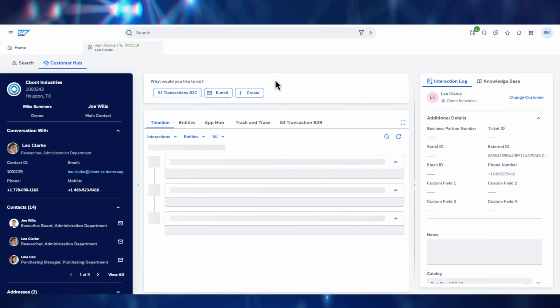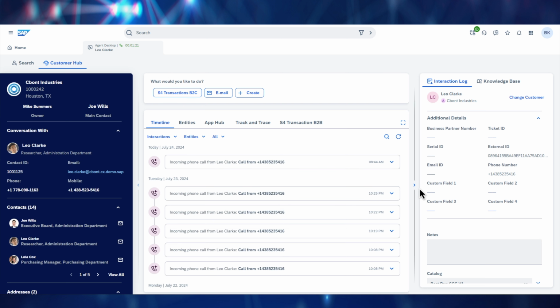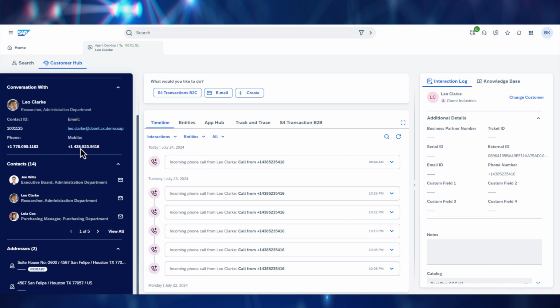Let me quickly move on to the customer hub and give you a brief overview of how this is structured. We have 3 columns over here. The first column on the left is called the left panel, where we show key information about the customer. This can be information such as the account name, the account ID, the address, and the main contact, who this particular conversation is with. This is with a gentleman named Leo Clark because this is the phone number that was identified. You can also see the other contacts that are a part of this particular account on the left panel. We also have the addresses over here.